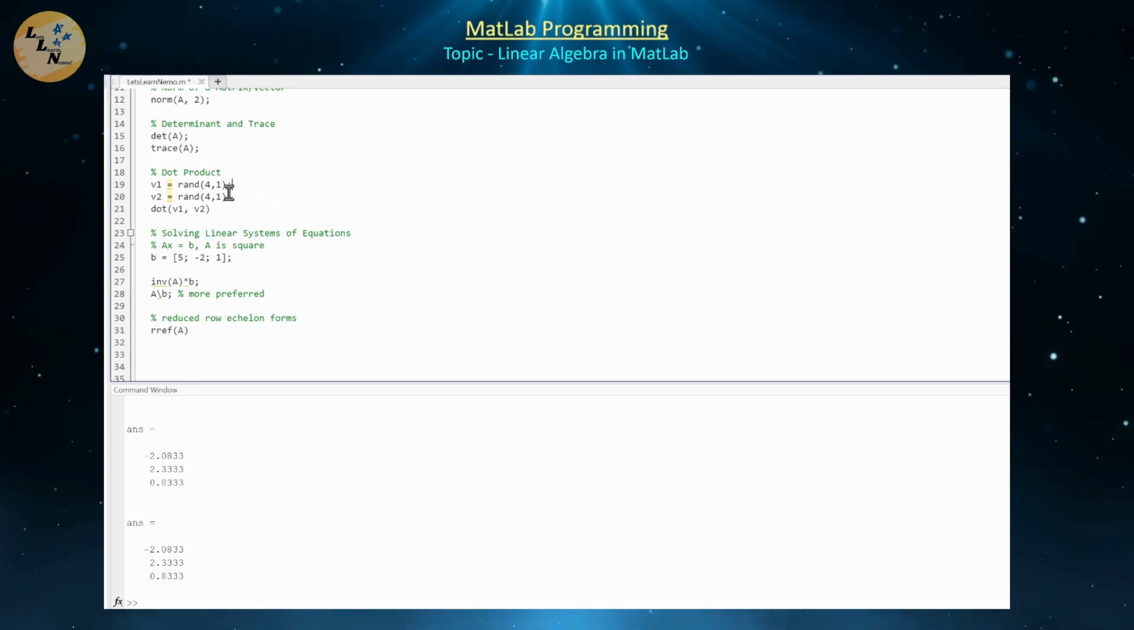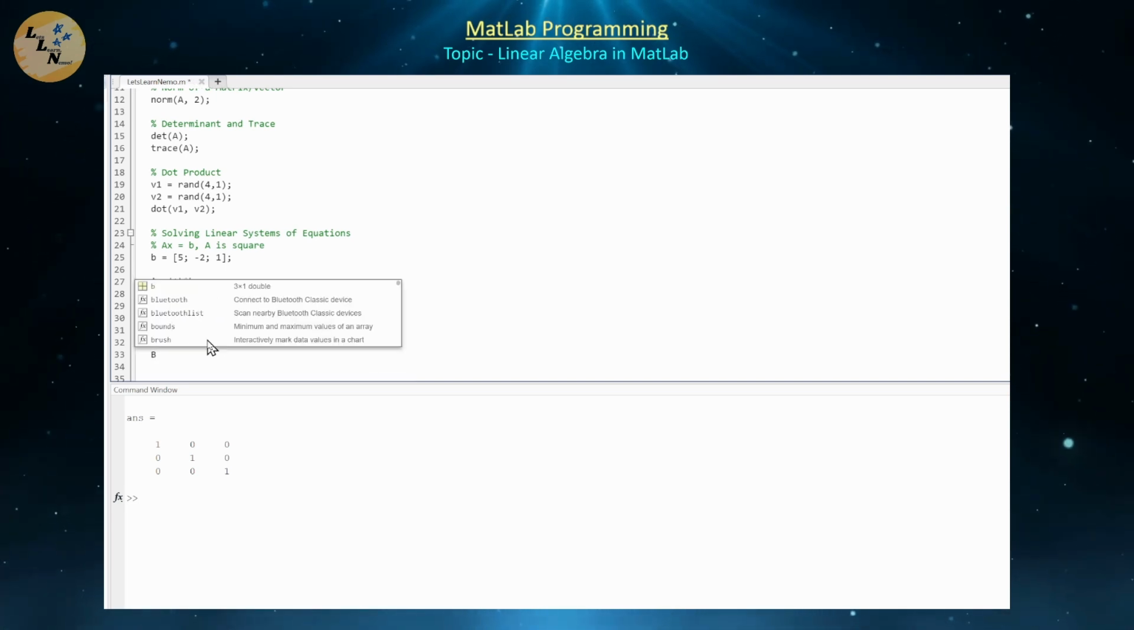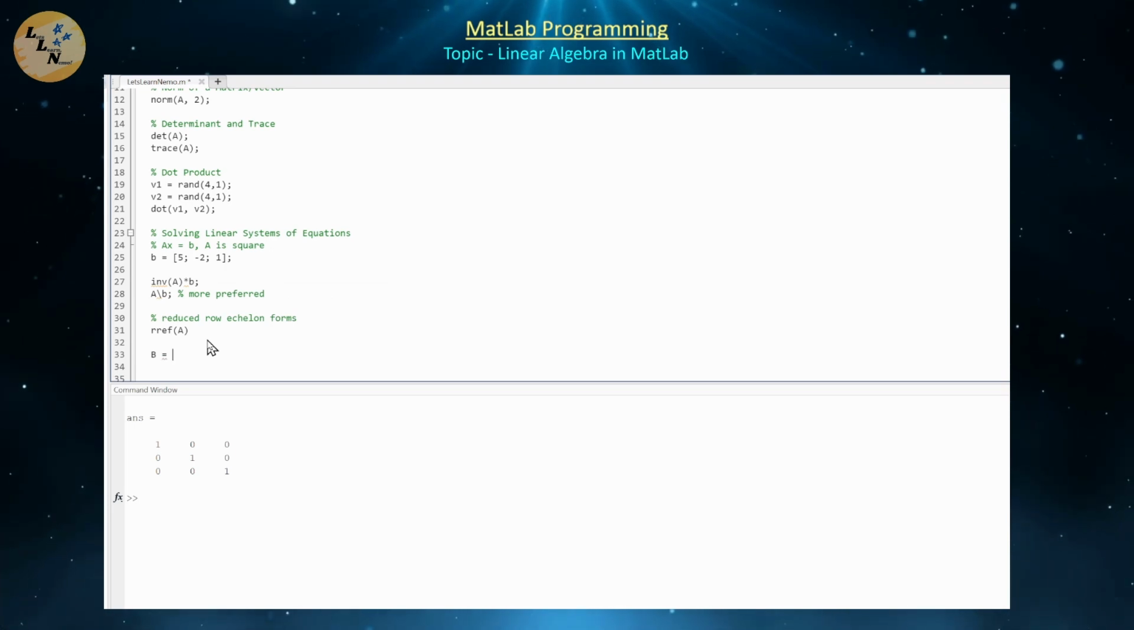Same thing for these. And let's just do the reduced row echelon form of that. So it does produce us the 3x3 identity matrix. But that's not very exciting. So what I want to actually do is define a non-square matrix B, because we know that a non-square matrix cannot have a reduced row echelon form of an identity matrix.